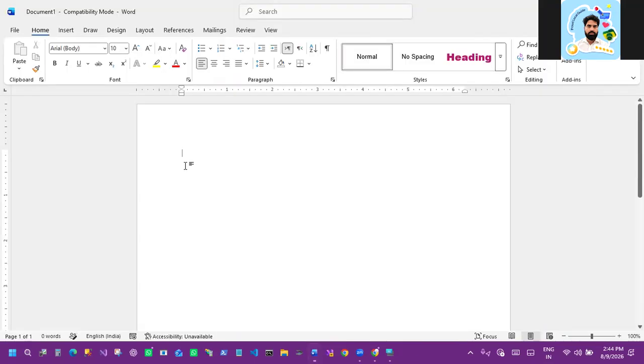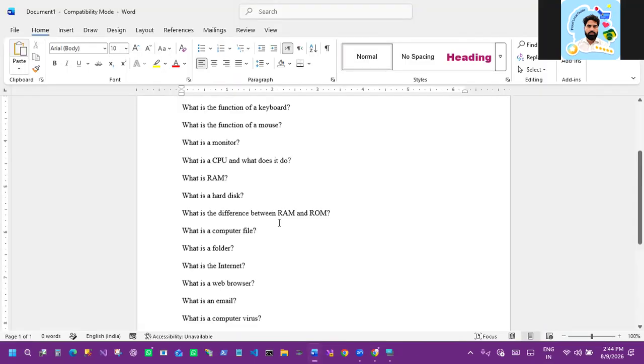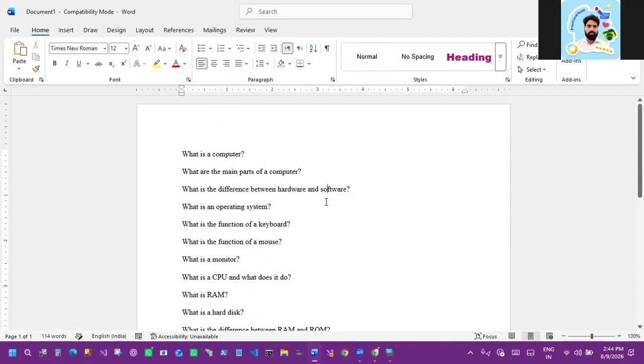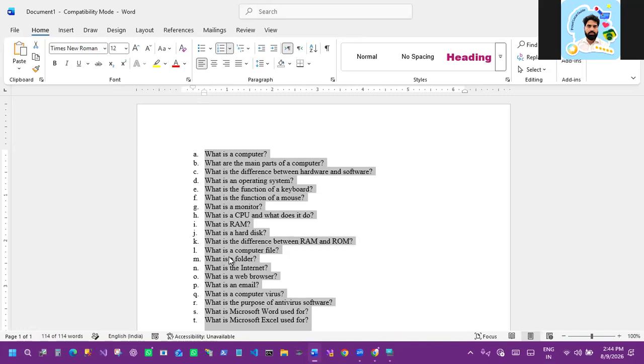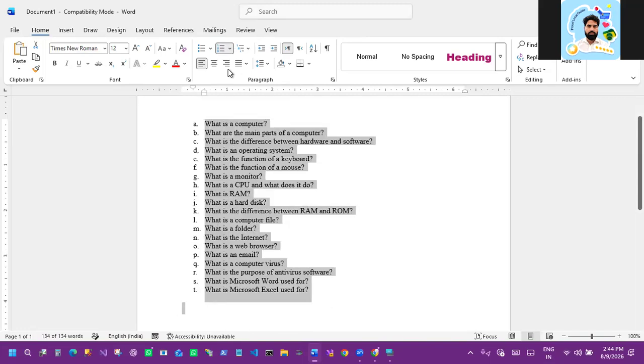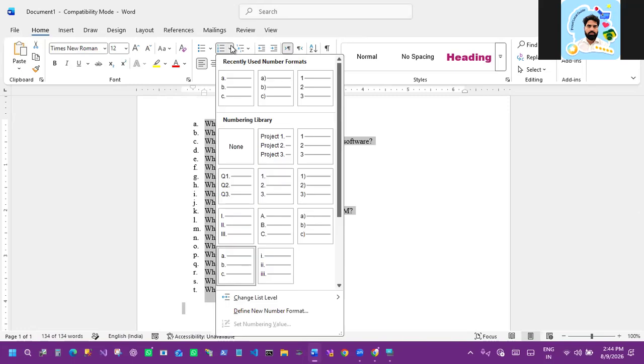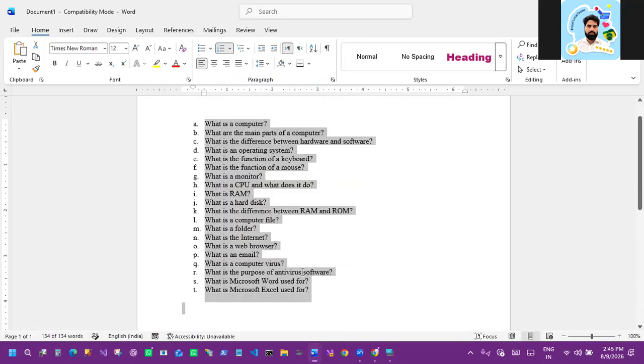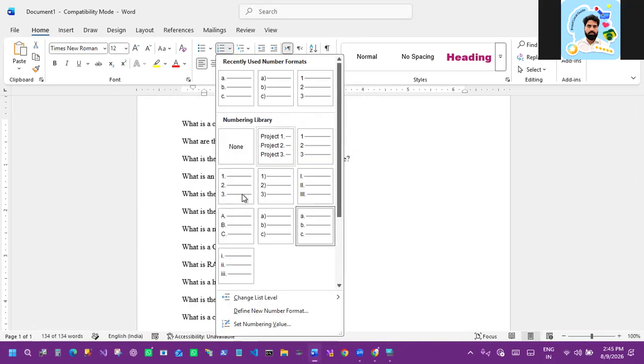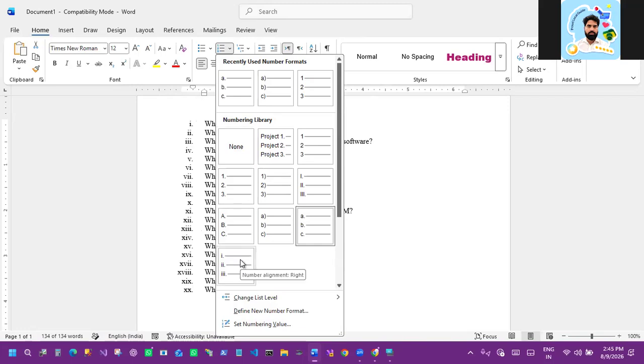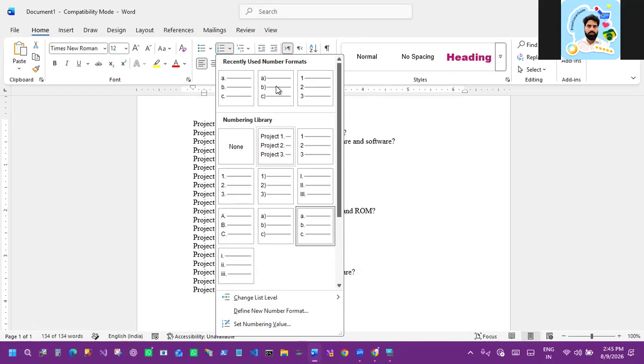Now if I come here and paste them, I can select all of them with Command A or Control A, and then I can put numbers. If I don't want this alphabet numbering, I can go with number one. And if you want to create your own style, how will you do it? Tell me which style you want. I want something like question one, question two, question three. That style is not here.